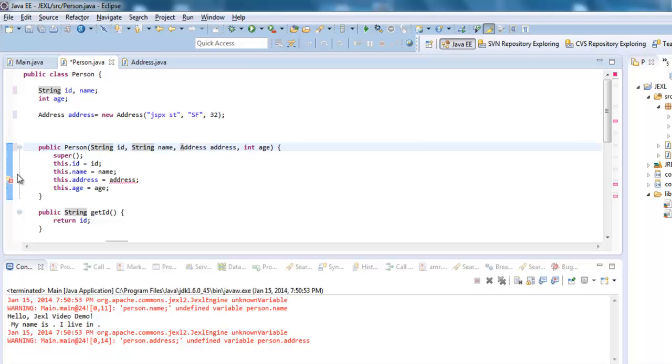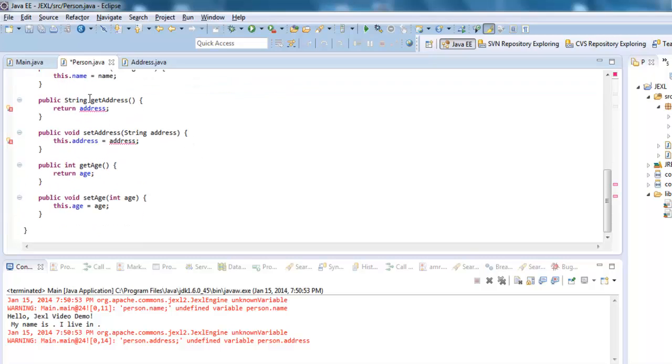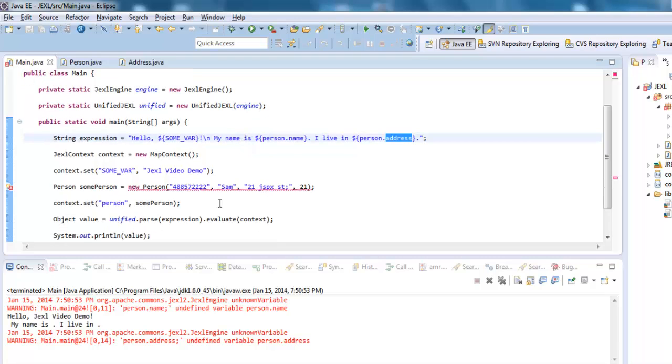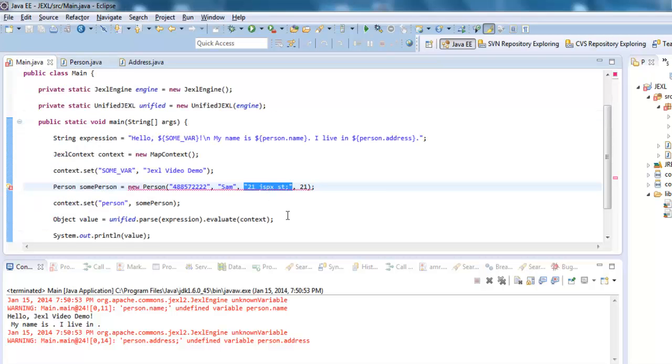Alright, now let's go on the constructor of the person, and let's fix the getters and setters for the properties and for the address property. Okay, now we have to go back to the main class. As you can see, you have to fix the compilation error because the address is no longer a string, so let's use the constructor one more time, put it here.